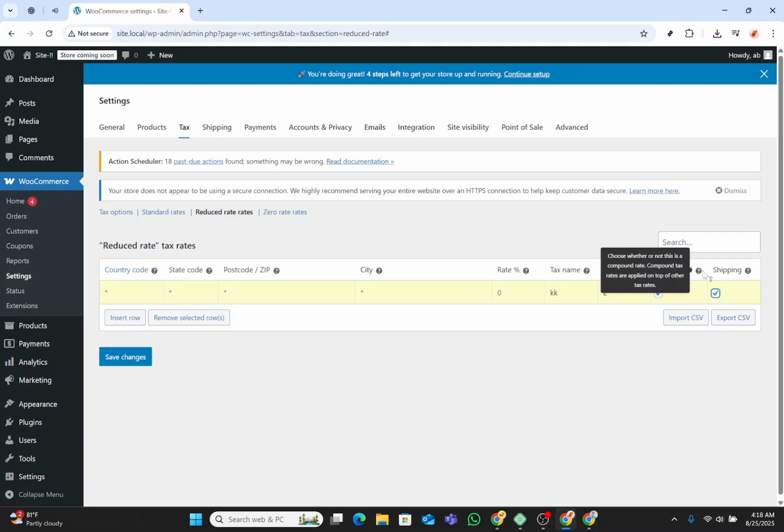Once all the information is entered, it's time to save your changes. At the bottom of the page, you'll find the Save Changes button. Click on it, and your new reduced tax rate will be added and ready to use.